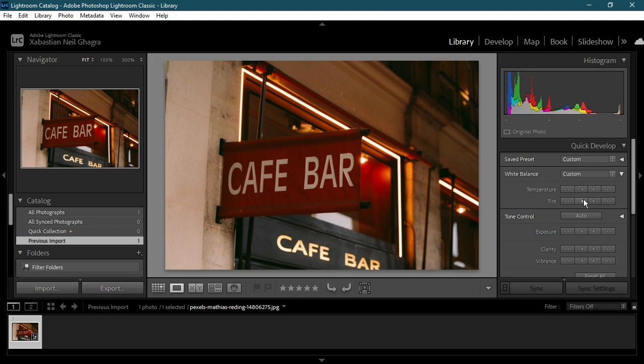Then we have the tone curve, or just called the tone control. The tone, also simply referred to as curves by most photographers, is a powerful tool in Lightroom that can affect an image's overall brightness and contrast. By adjusting the tone, you can make your photos brighter or darker and affect the contrast level. So how do you use this tone in Lightroom?